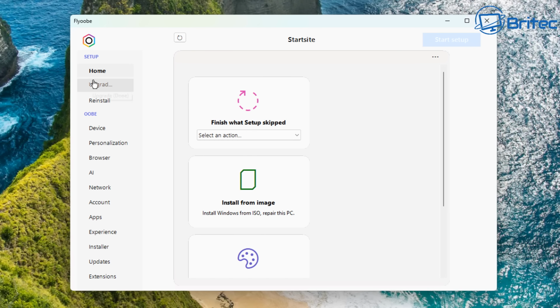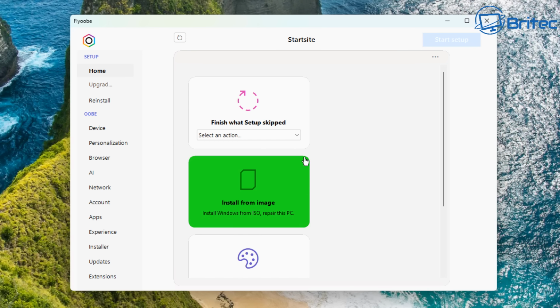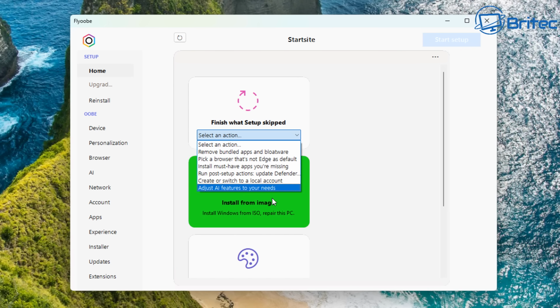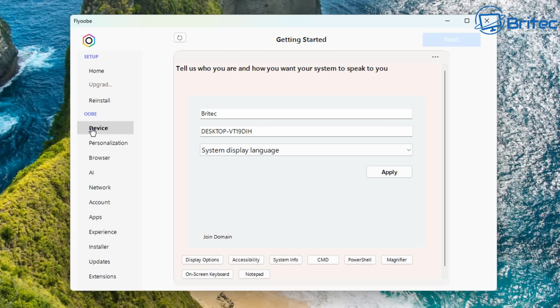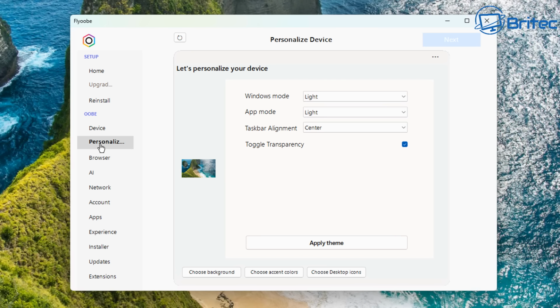It allows you to do lots of different things on the system. We're going to be concentrating on the out-of-box experience, or OOBE, section here. And normally you would use this during the upgrade process of your system, but we're going to be doing it at the desktop. So we're going to be using it for something totally different today. So let's go ahead and take a look at the personalization section.